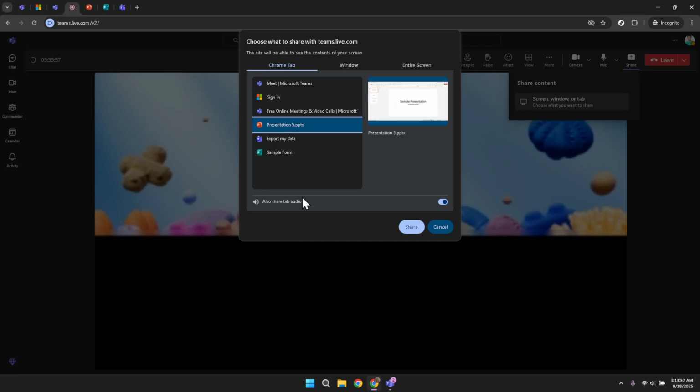This step is crucial because it ensures that the audio from the video or music you're sharing is transmitted to all meeting participants. Otherwise, they would just see the media playing without hearing anything. Lastly, confirm by clicking on the Share button. Now, your video or music should be playing smoothly for everyone in the meeting.